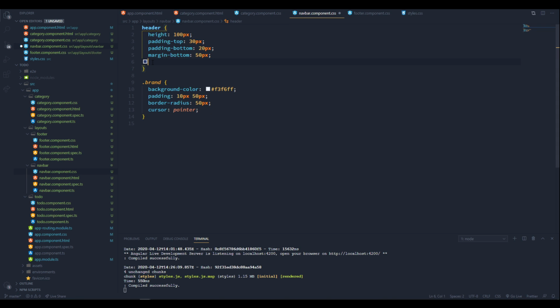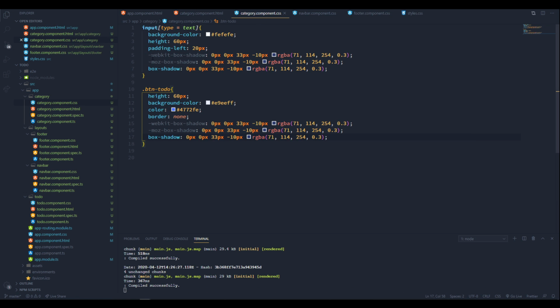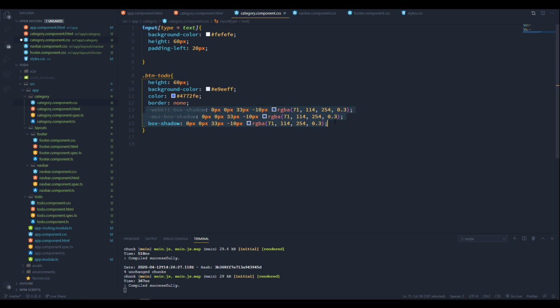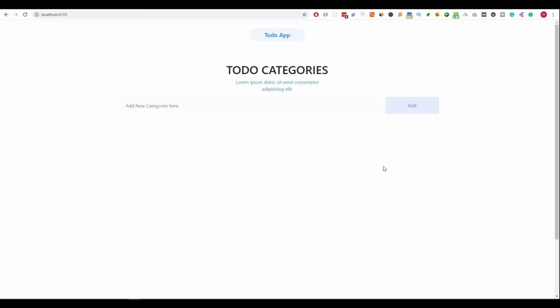Remove it. Inside footer component CSS file, remove it. And category component CSS file, remove these two shadow codes. Save everything and back to the browser. Now we cannot see the drop shadows.